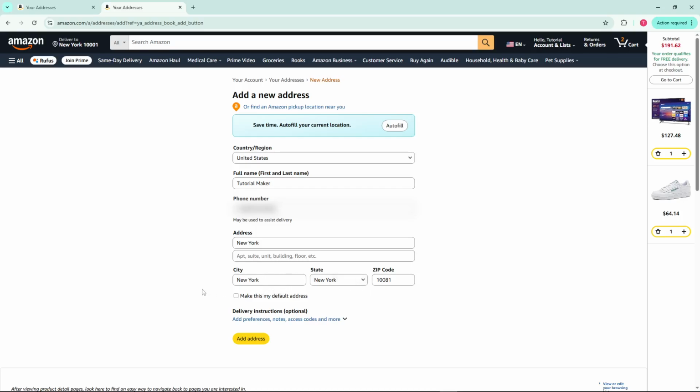Now here's the important part. Before you finish adding this new address, look for the checkbox beside Make this my default address. Check this box to ensure that this new address becomes your primary shipping location immediately. Once you've filled in all the required fields and checked that box, click the Add Address button at the bottom of the form. Amazon will save this new address and automatically set it as your default.